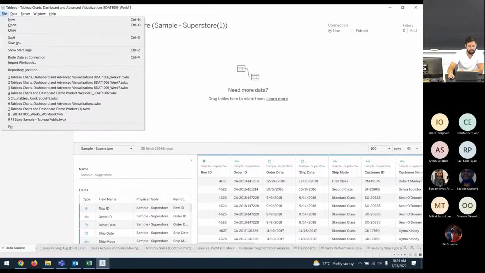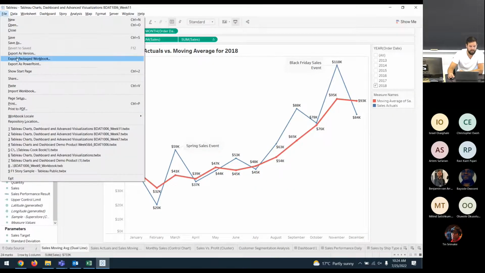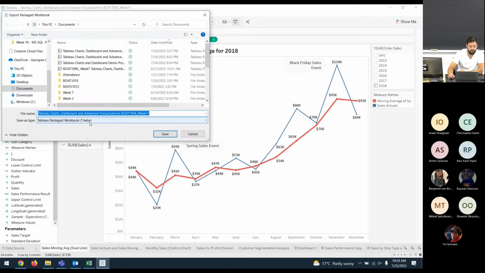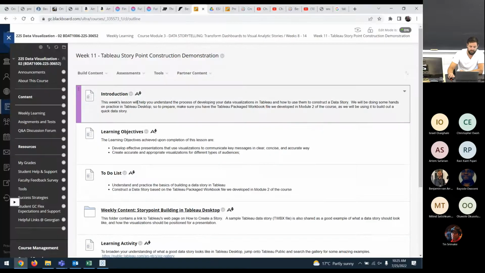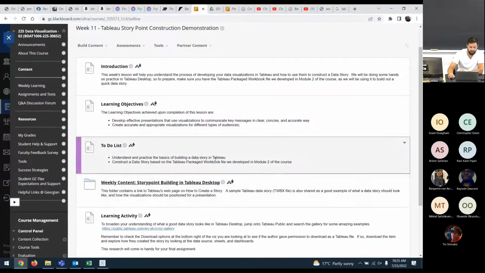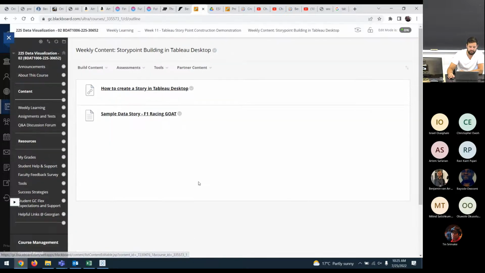So that's why, going File, we're in here in Tableau, and we go Export Packaged Workbook, make sure it's TWBX. Okay, and then save. I already have it in there. I can replace it, sure. And then I will upload it to Blackboard. I'll put it in this folder called Weekly Content, Story Point Building in Tableau Desktop.